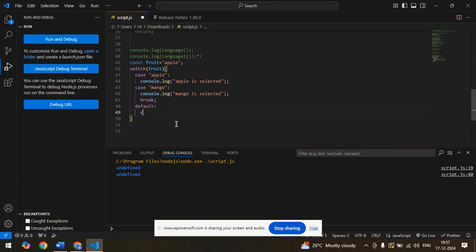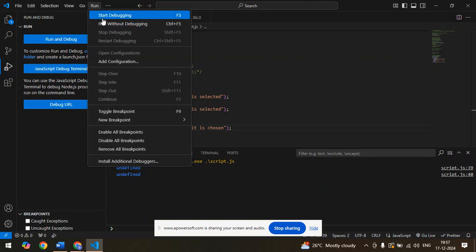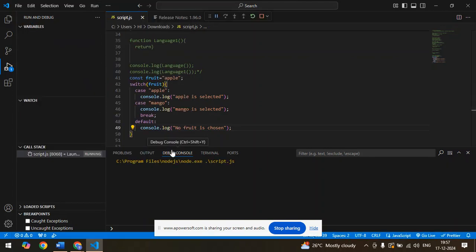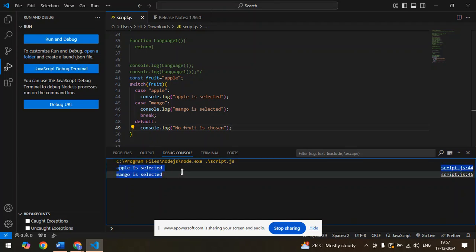In the default case, let's write console.log of no fruit is chosen. Now let's run this and see what we got here: apple is selected, mango is selected.